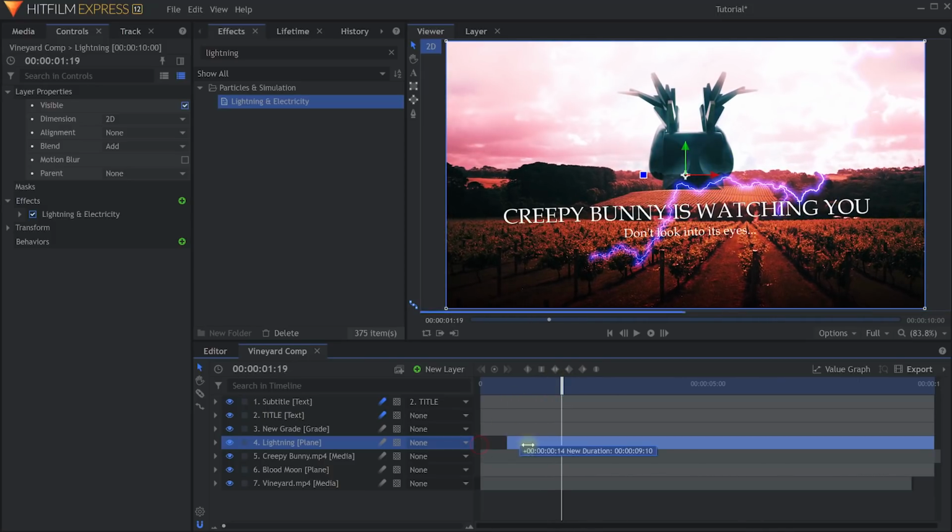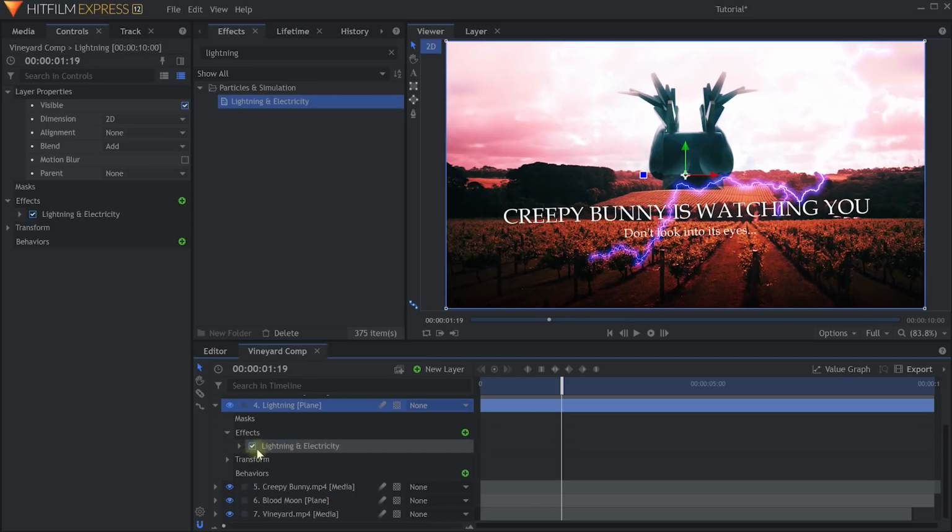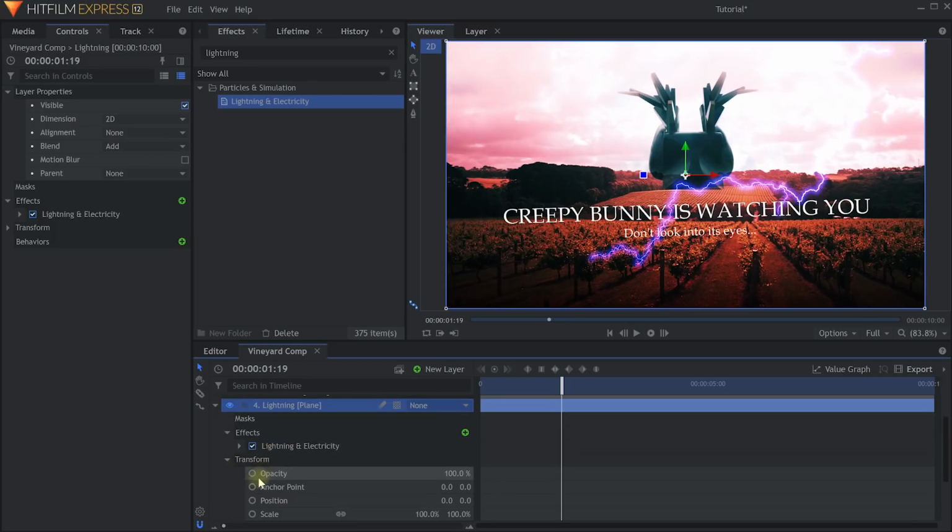And you can either trim this layer down to be a single frame, or you can just animate the opacity. I prefer just animating the opacity, but it doesn't really make much of a difference. So let's expand the layer, expand the transform, set the keyframe for opacity at 100%, go a single frame backwards with comma on your keyboard, set it to 0. Full stop moves you a frame forward.